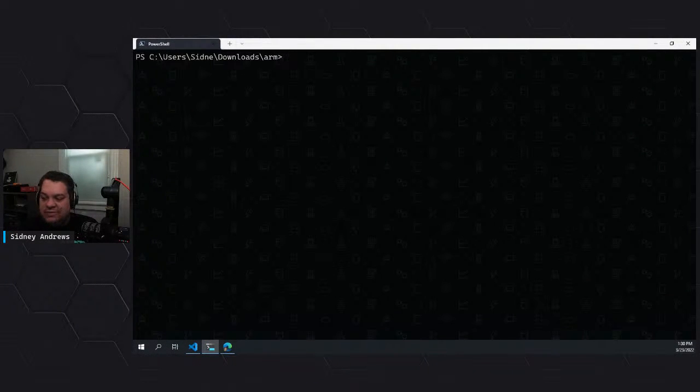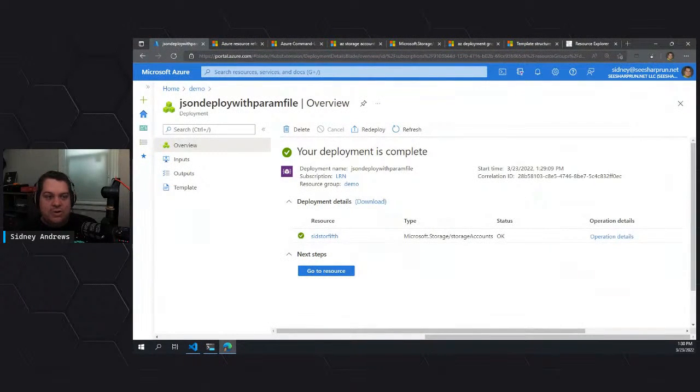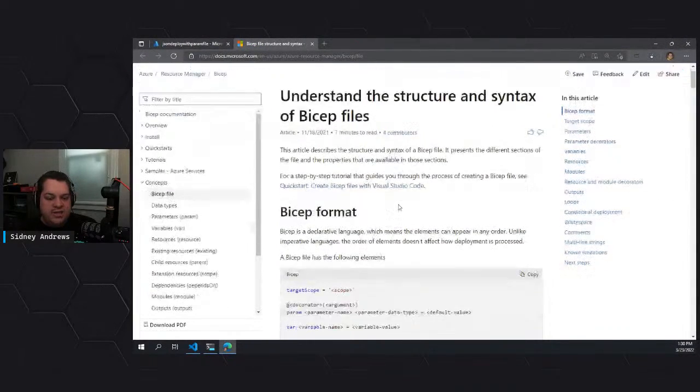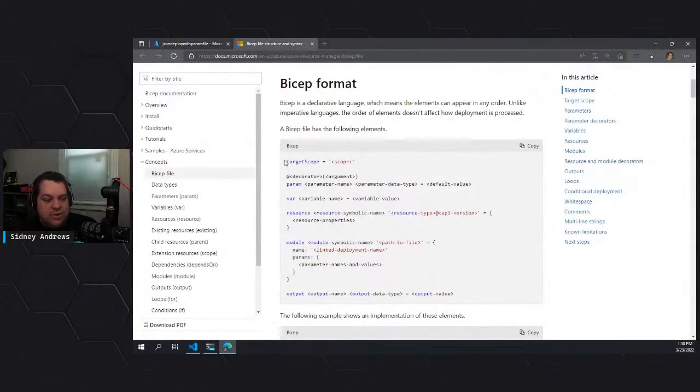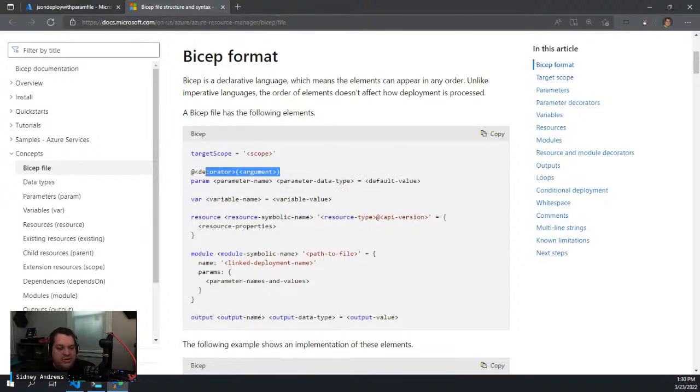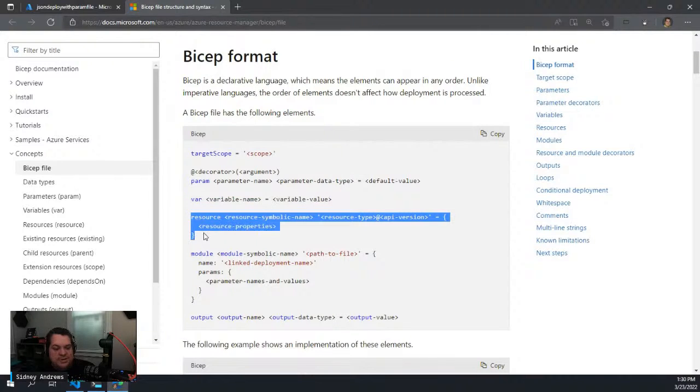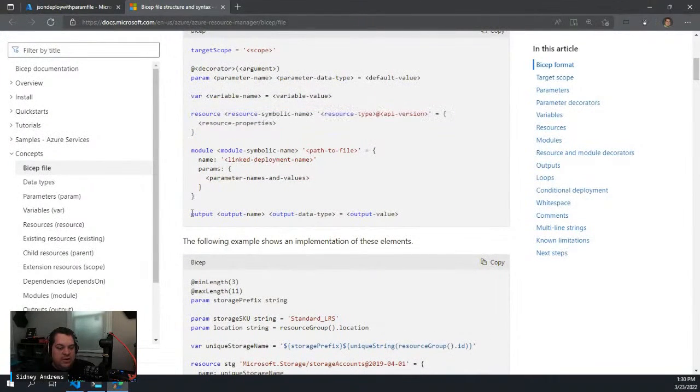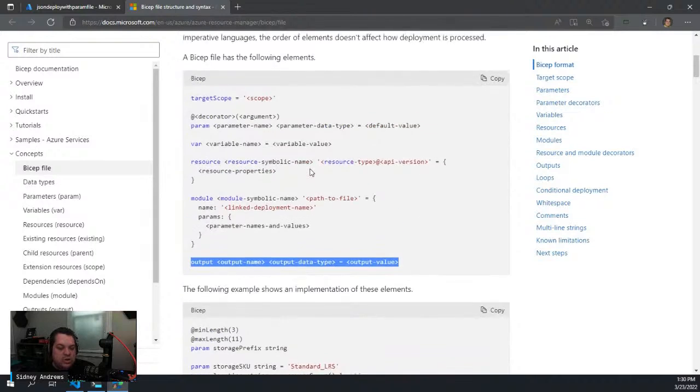But I want to take this to the next level. Basically, I really like Bicep. I think Bicep's a lot easier to parse and a lot easier to read. So we are going to open up the documentation page for Bicep. And it talks about, hey, if you want to create a Bicep file, you can target a certain scope, whether it's a subscription, management group, or resource group. You can specify parameters with decorators to specify things like min length, max length. You can specify variables. You can specify a list of resources. You can even specify output. And we're going to go through all of that.